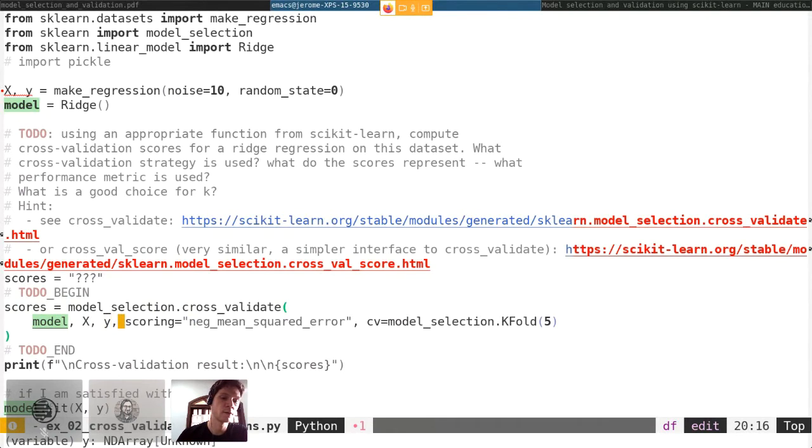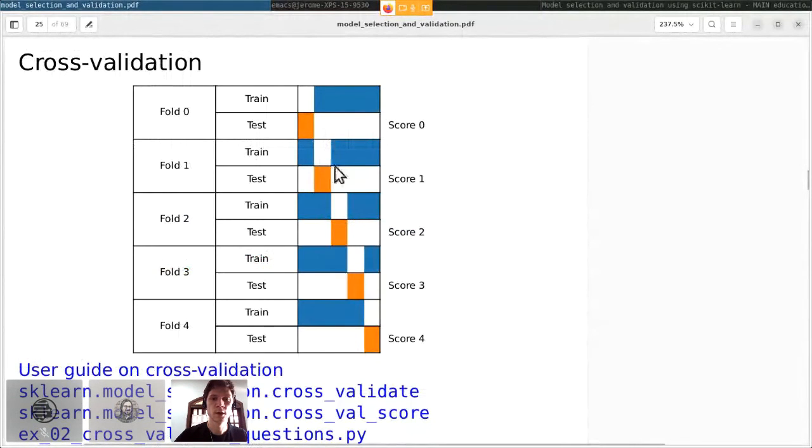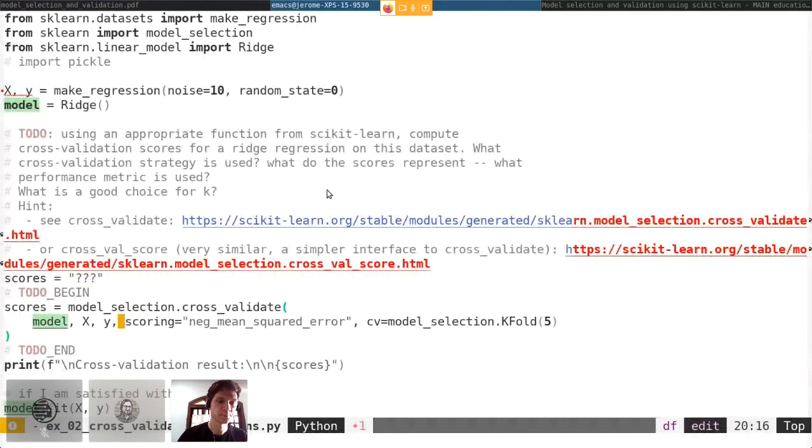And the function will take care of splitting it into training and testing data and implementing that whole thing. So we give to it all of our data, this whole thing there, and it will split it several times and retrain the model each time and evaluate it and produce the scores for us.